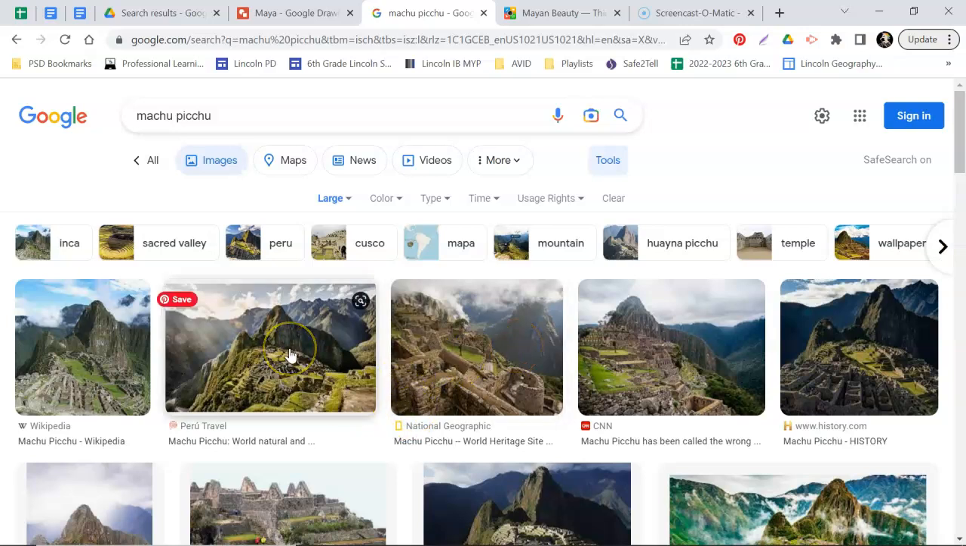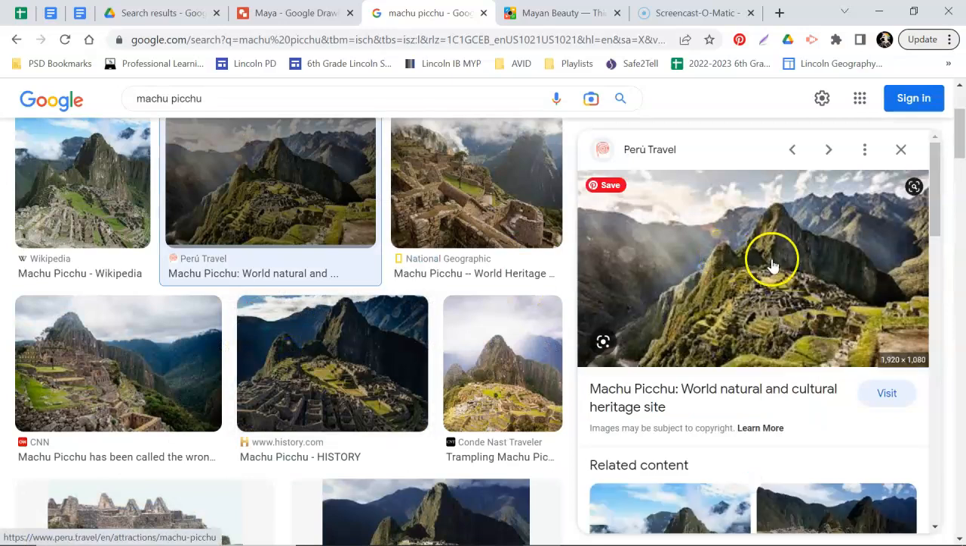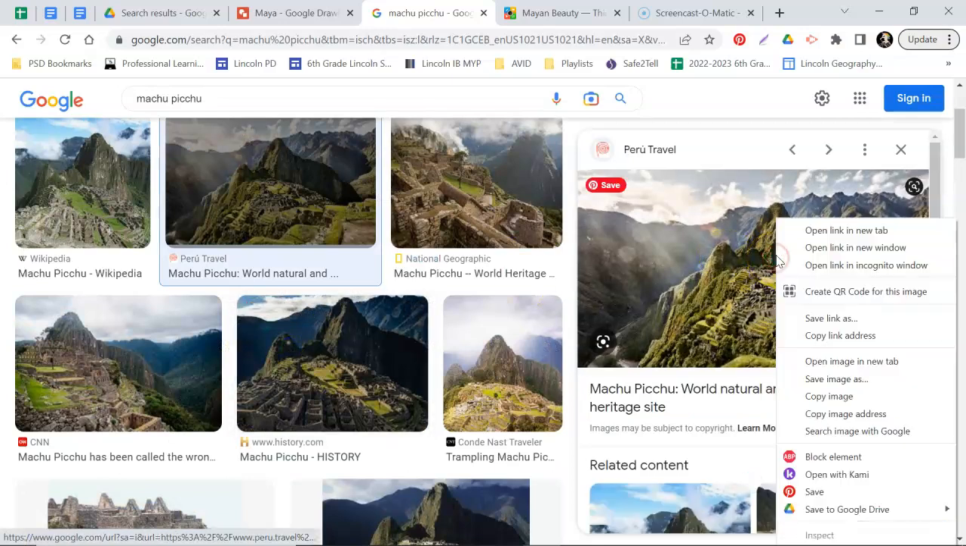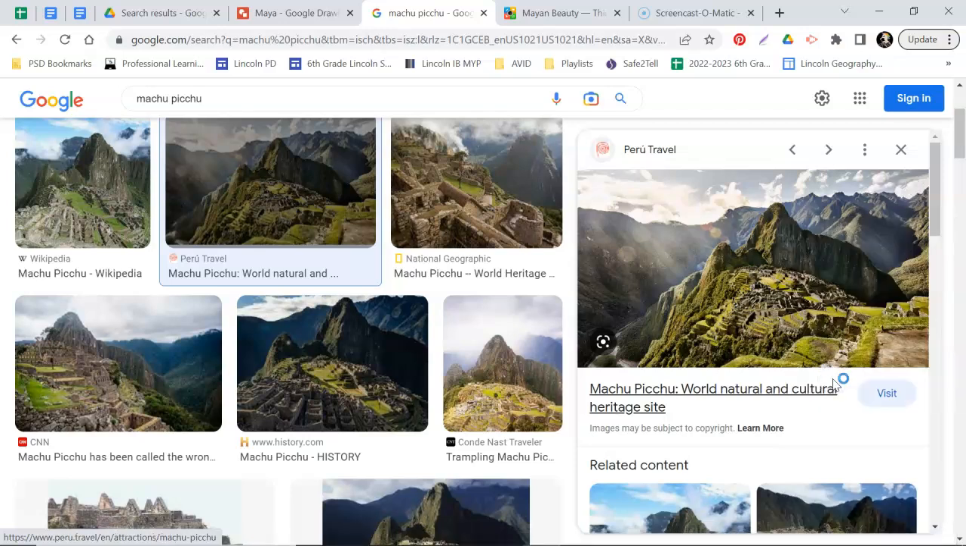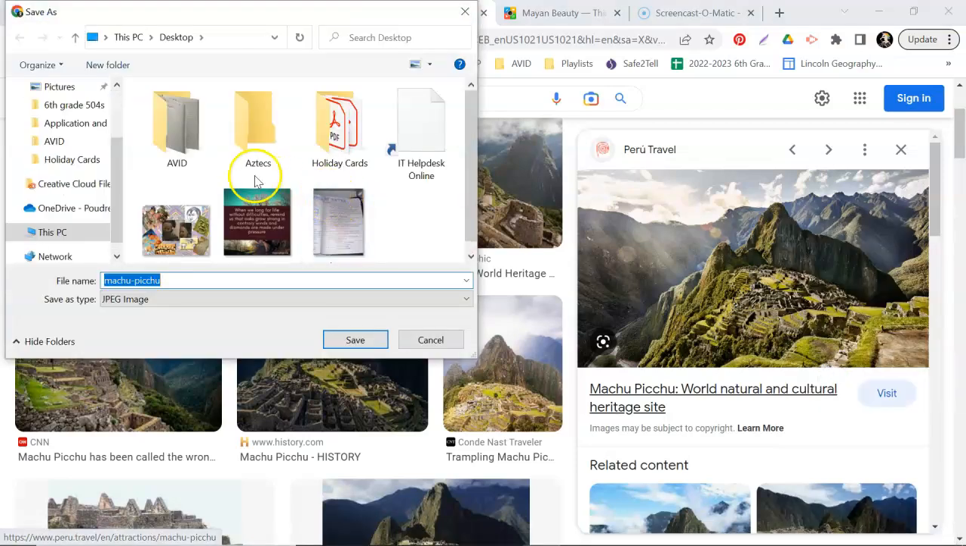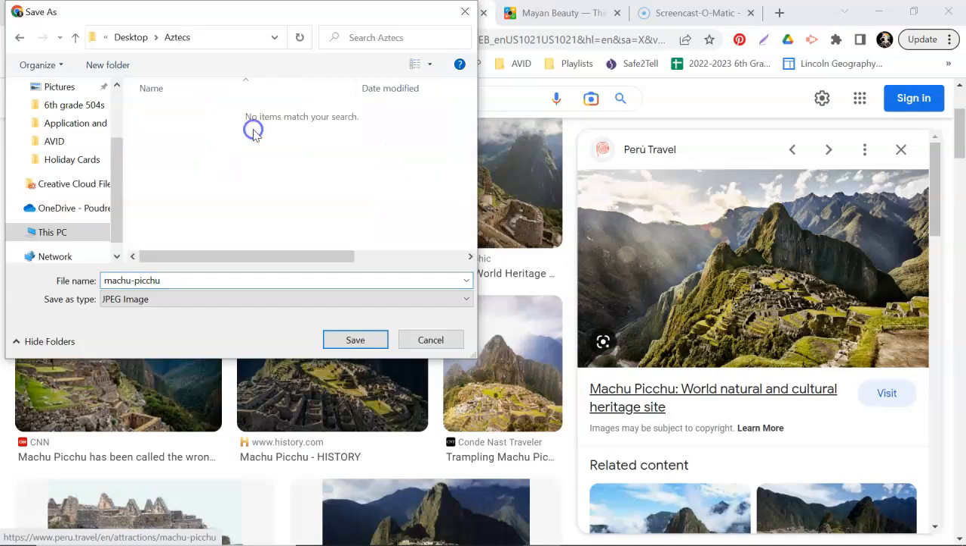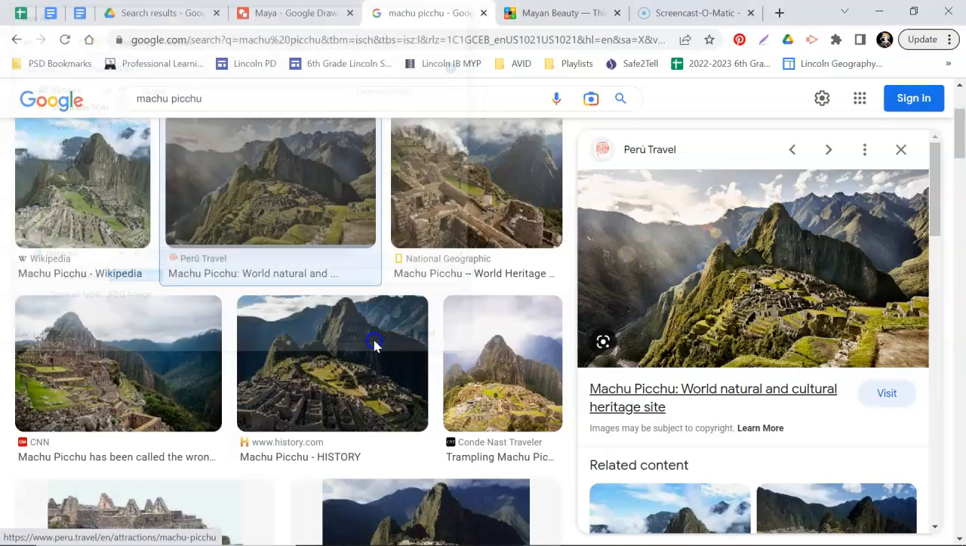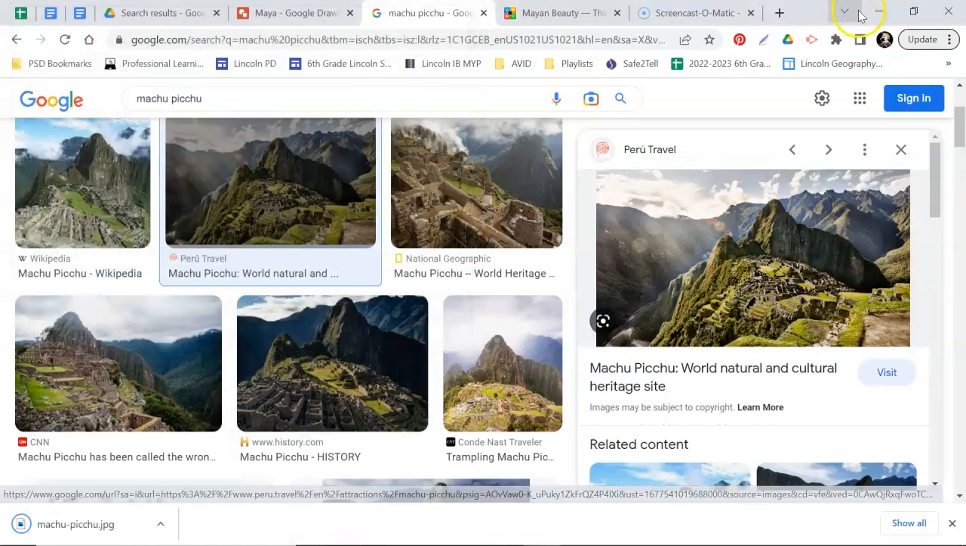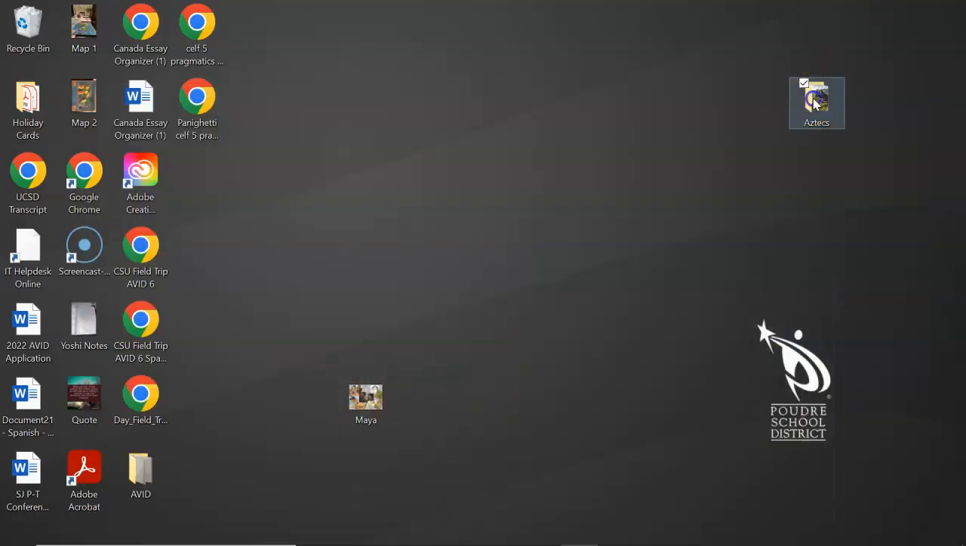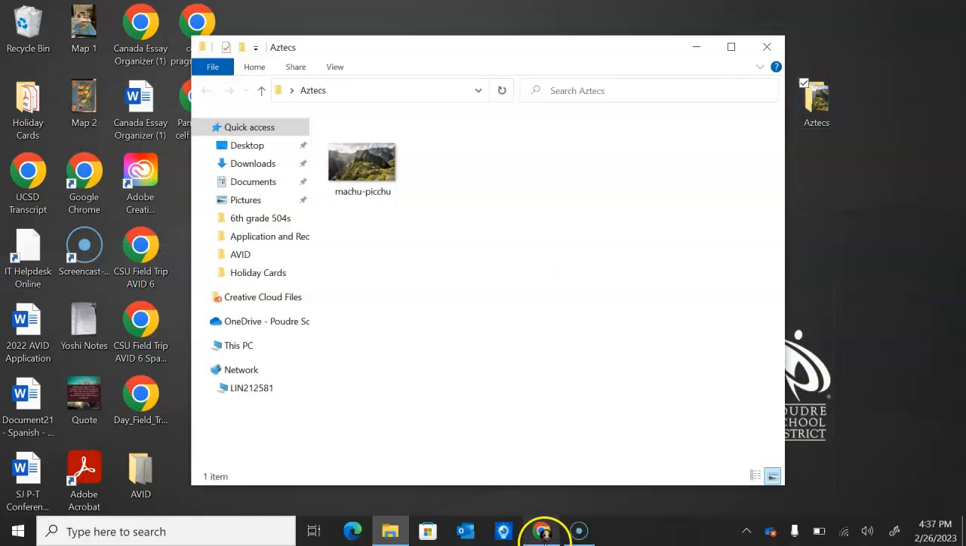Okay, so let's say I'm doing Machu Picchu. I'm going to click on this picture and I'm going to right click and I'm going to save image as. And then I just need to find my folder and I can save it right to here. And now my image is saved to this folder.